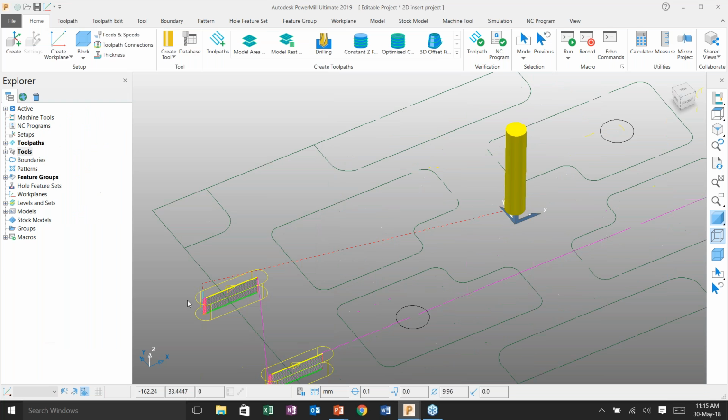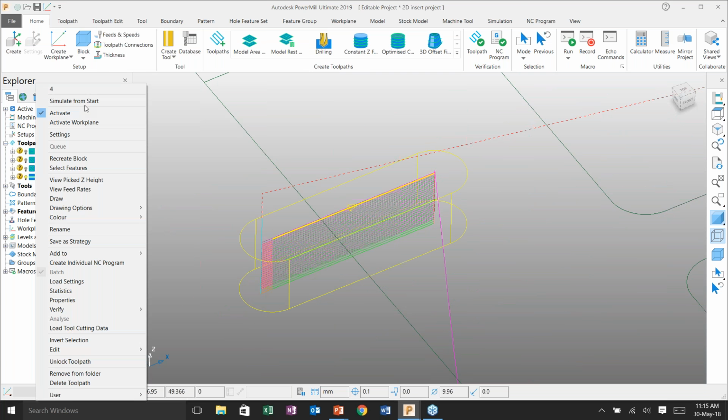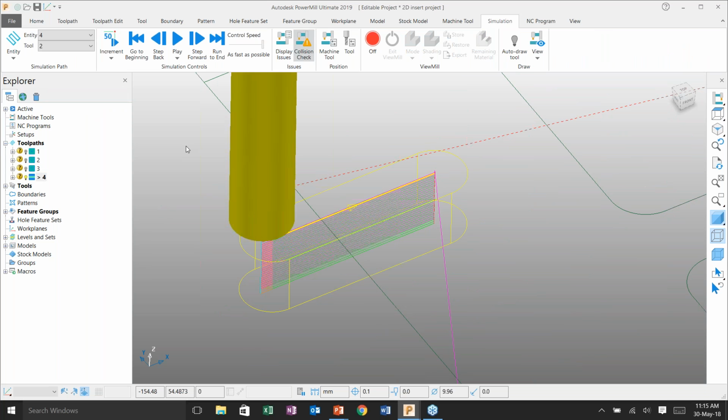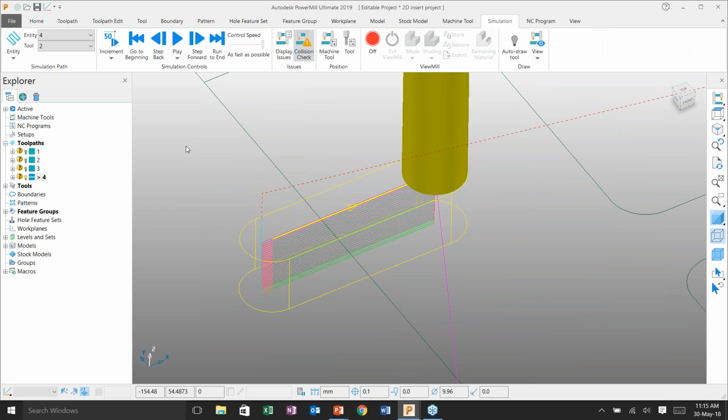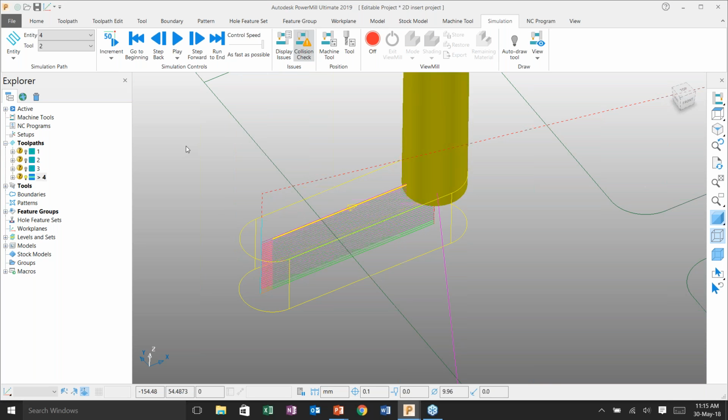If you see this toolpath here, you can right click over this and simulate from start. It will plunge outside the job and move inside smoothly. You can give large depths of cut if you wish. I had given here just 0.2 as my depth of cut. So in this fashion, it will complete.